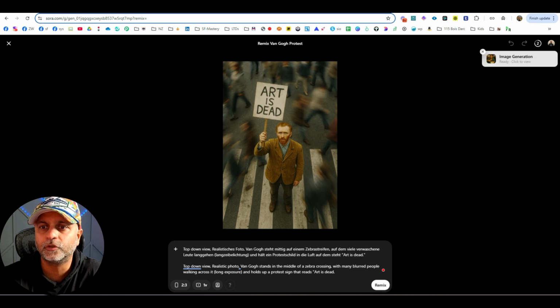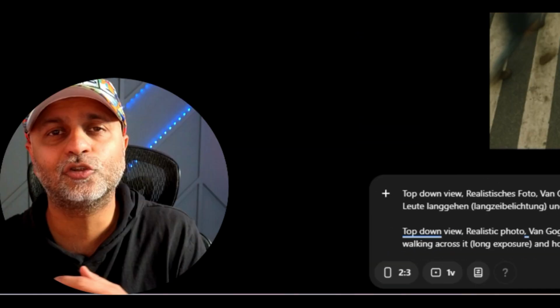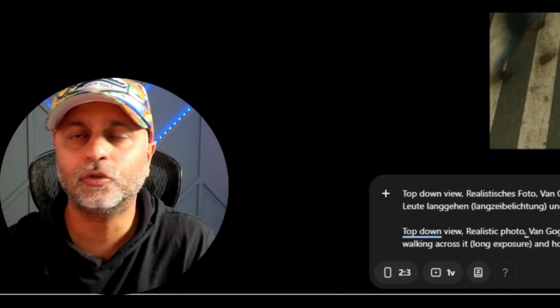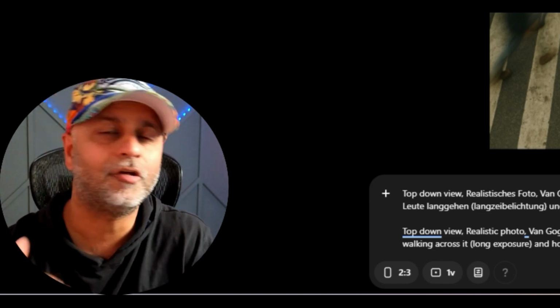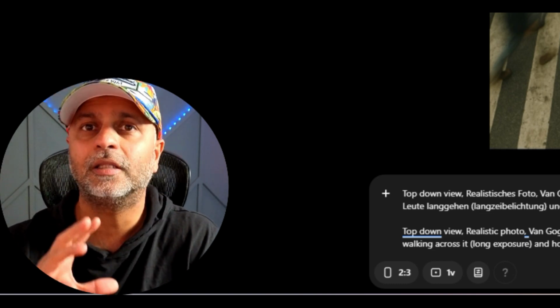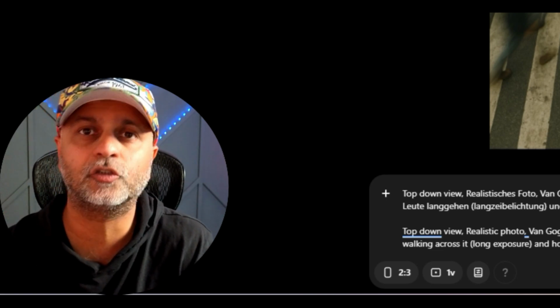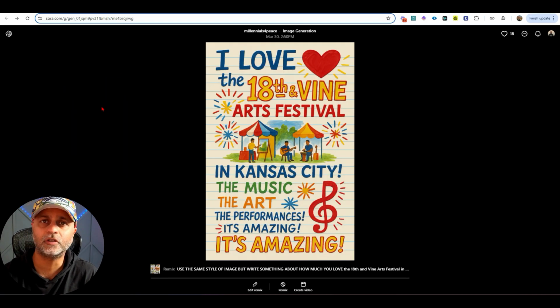So what we're going to do is walk through some of these prompts. I'm going to show you some shortcuts. I'm going to show you how you can save some time using your existing images, remixing some of the images from the available library that Sora has given us. So with that, I'm going to go to this first one here.